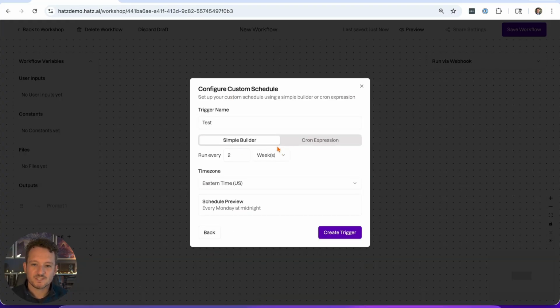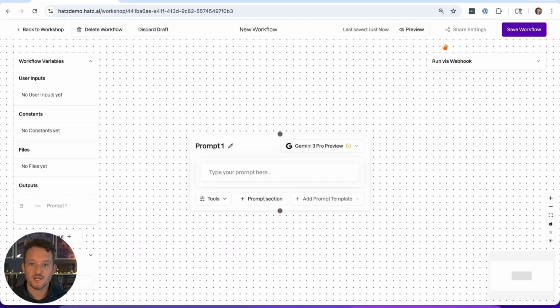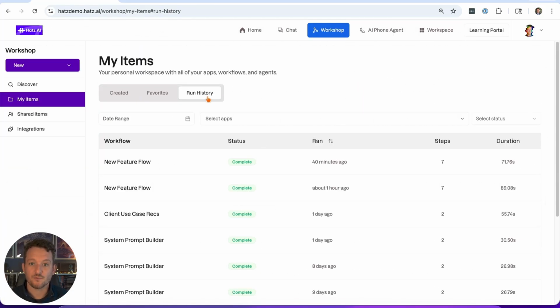So what this means is if you create this trigger, the workflow that it's associated with will run automatically without you having to log into Hatz. It will run, it will generate all of the outputs, and those outputs will live in your run history, which you can find just by going to My Items and then Run History.